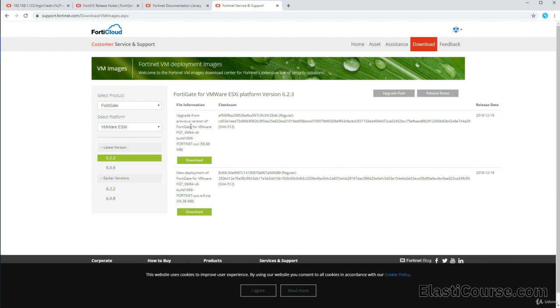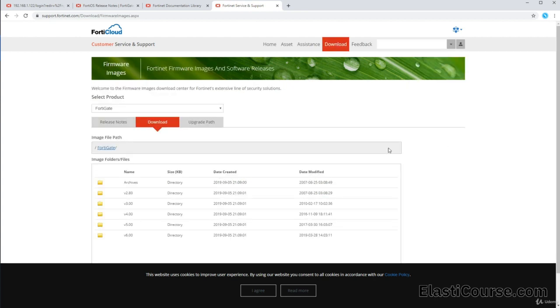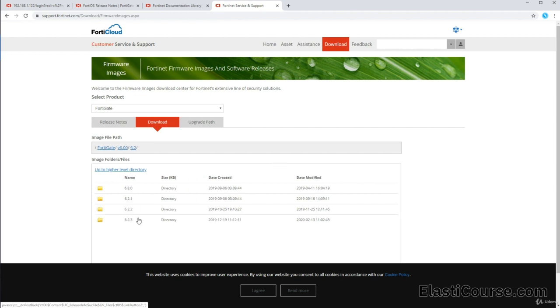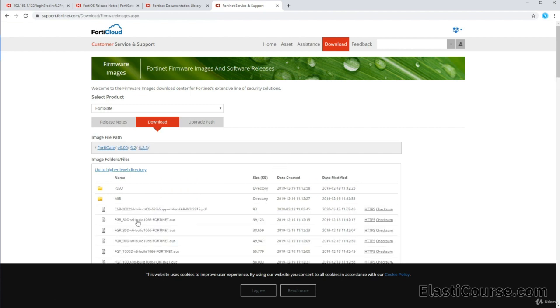And you take this file and I will show you how to upgrade from the GUI using this file. If you are using a physical device, you will need to go and download firmware images. From the firmware images, make sure you choose the correct device, and then go into the branch that you need to download the firmware for. This one we are looking for version 6.2.3. We go into 6.2 and choose the subversion.